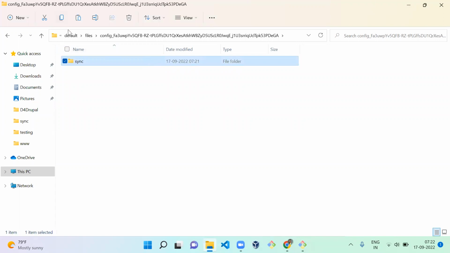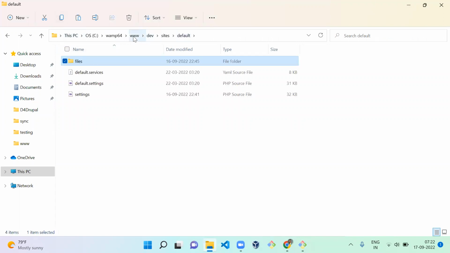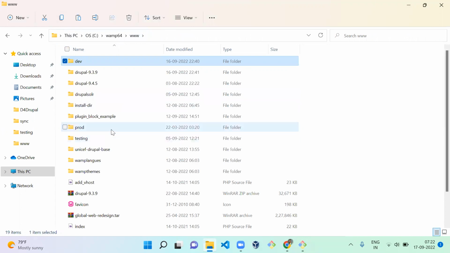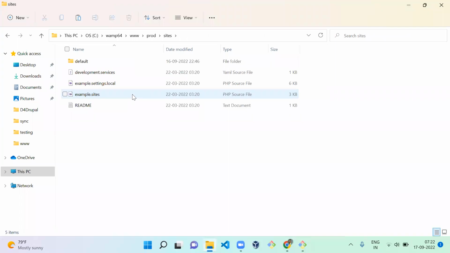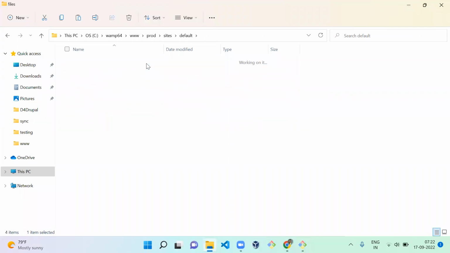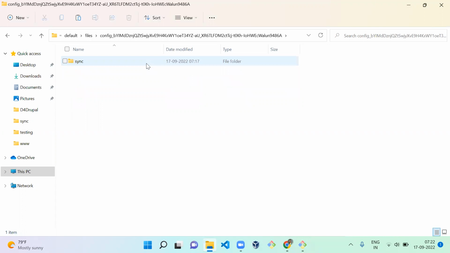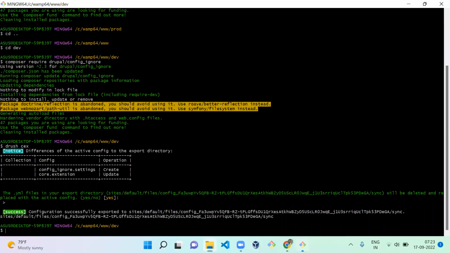Whenever you move your configuration, it is always better to delete and move, because when you remove some feature from your development, the YML will be deleted from your file structure. When you copy and replace the files in the sync folder, it will replace the existing ones, but files deleted in your development environment will be retained there, and that will cause problems. So it's always better to delete and upload. Now we have uploaded to prod.